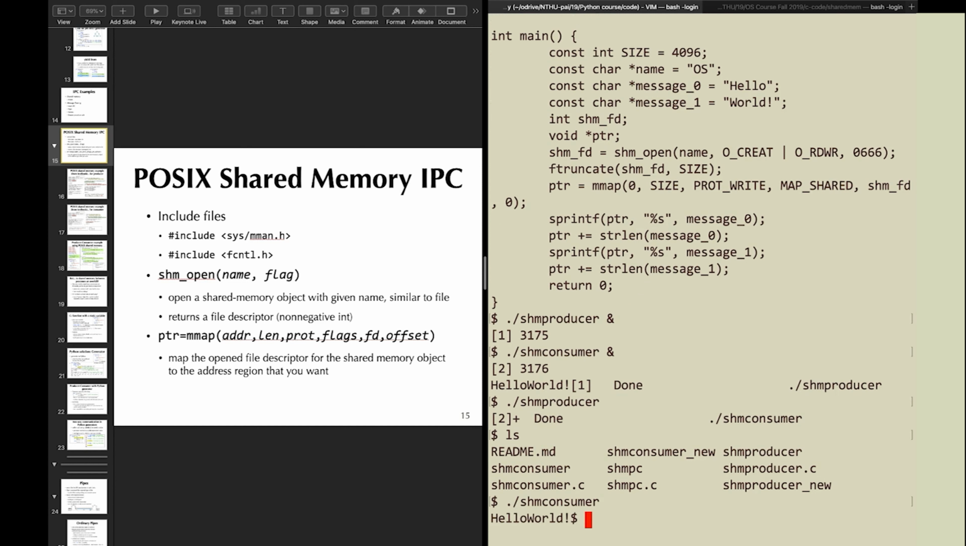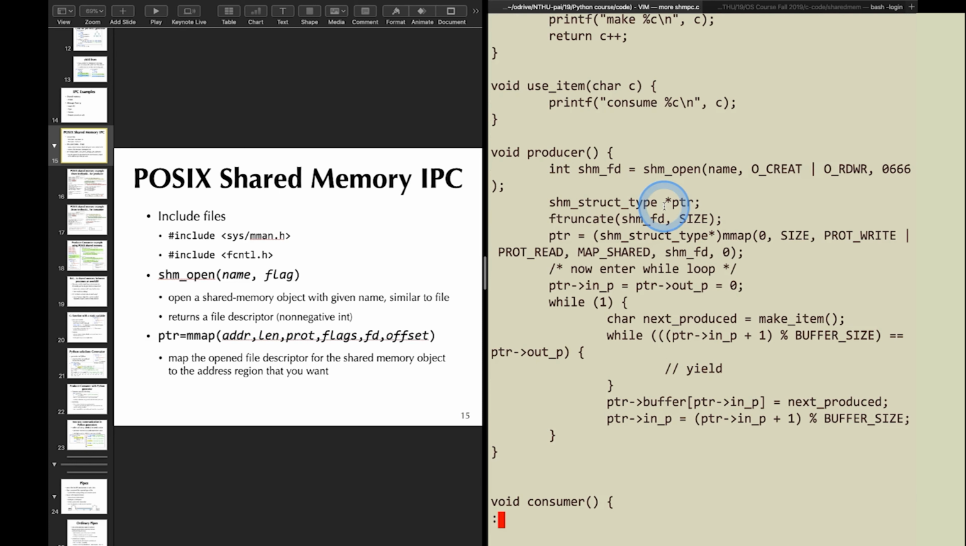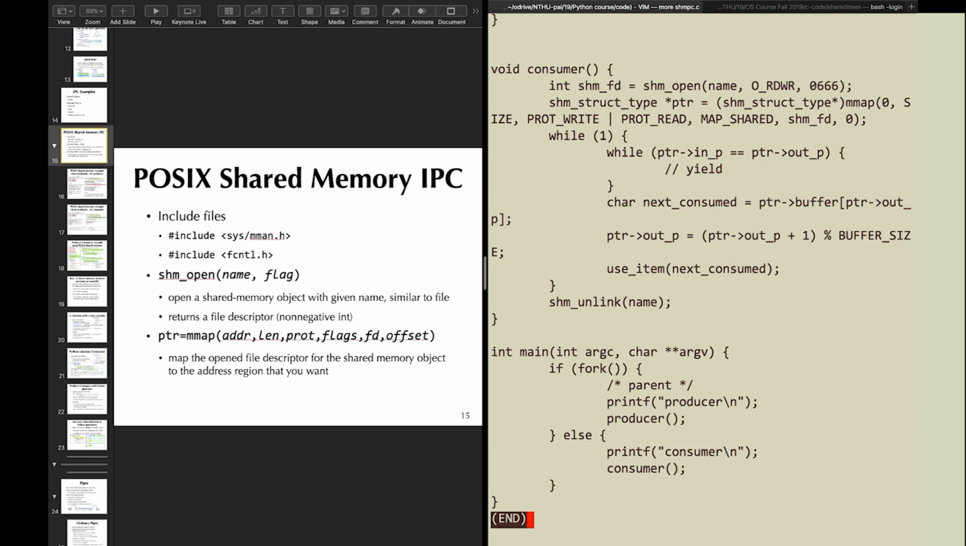Okay, and now what I can do is this version, shmpc.c. So this version basically uses a fork, you see here, right? It uses fork to start a producer and a consumer, so I don't have to type separate commands to do that. So I can do cc, the last file, minus O, just shmpc, okay, and then shmpc.